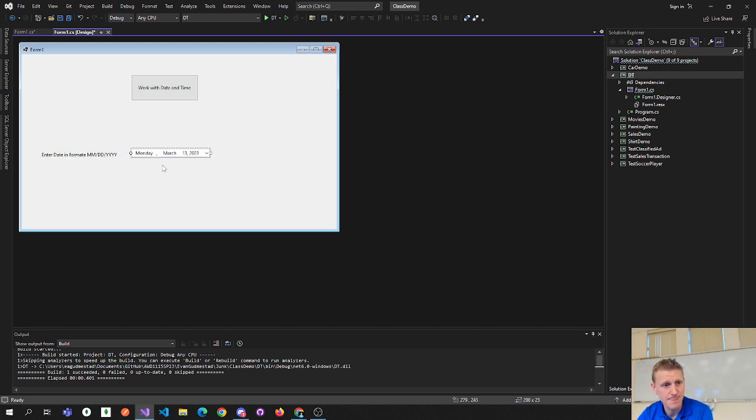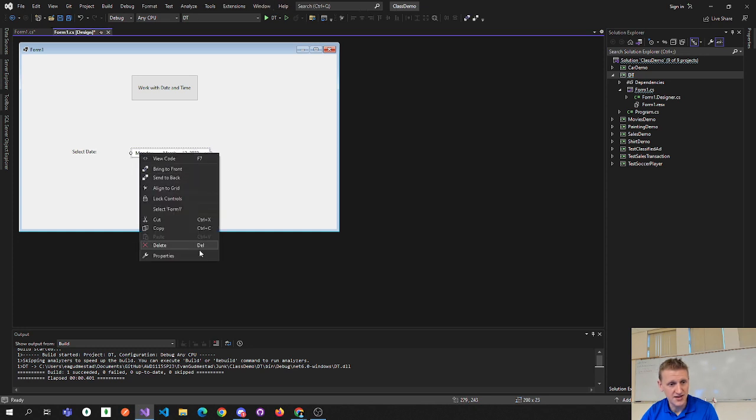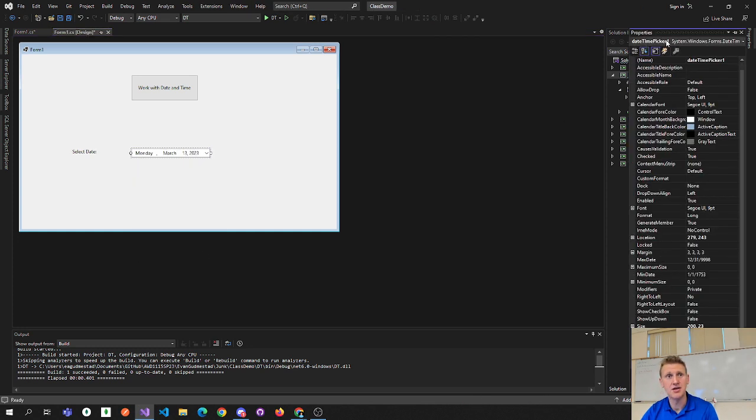Can we use that on the lab? You can use this on the lab. You can use a date time picker. So let's, we'll just select a date. Okay, and this is a date time picker.